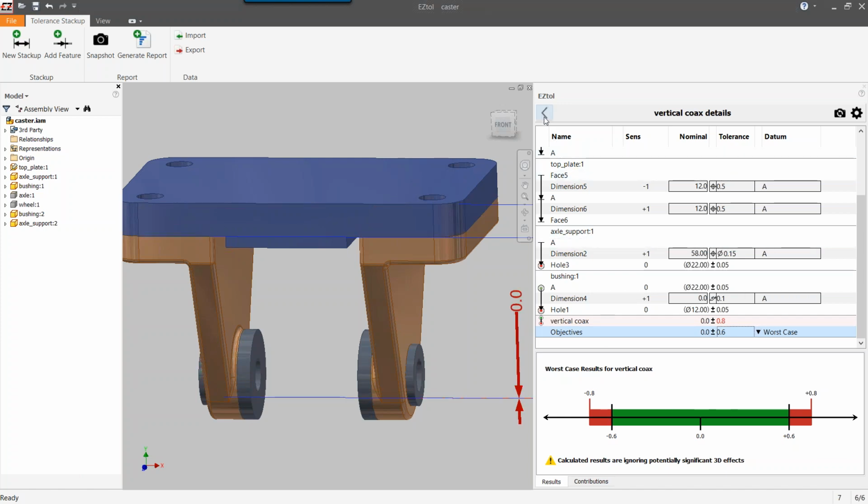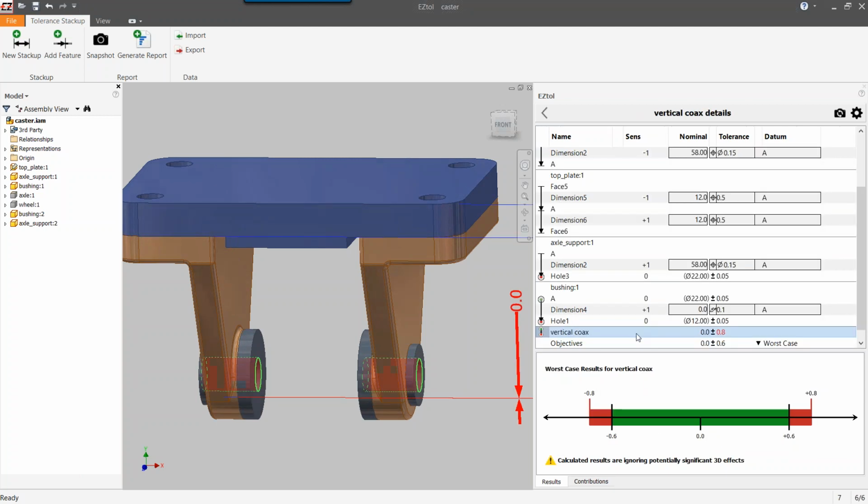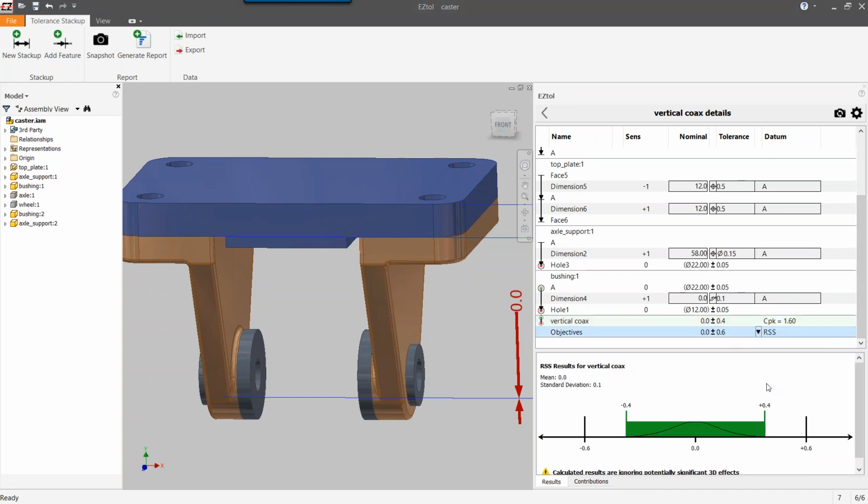In fact, if I go back to the summary table that keeps track of all my analyses, and also more about this in a minute, you'll see that there's a red indication to indicate that this is not meeting my requirements of plus or minus 0.6 at worst case. Well, of course, we have other options. We have an RSS option. So this is a traditional root sum squares treatment. And at this point, it's saying, well, that does meet it. It does fall within that range.